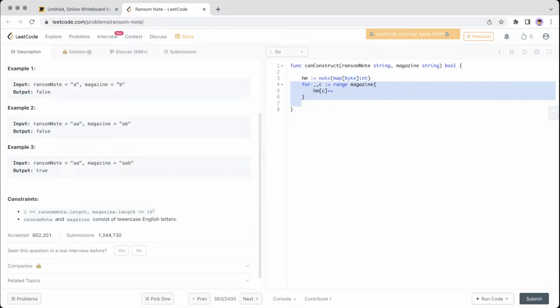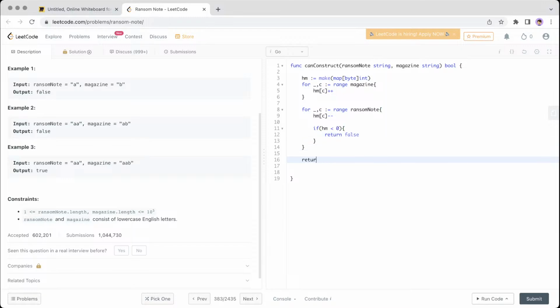Now what we're gonna do is do another loop in the ransom node. C minus, and then we can do a check here. If HM is less than 0, you basically return false here, else return true. So we're just gonna see if the characters in ransom node fit the magazine.